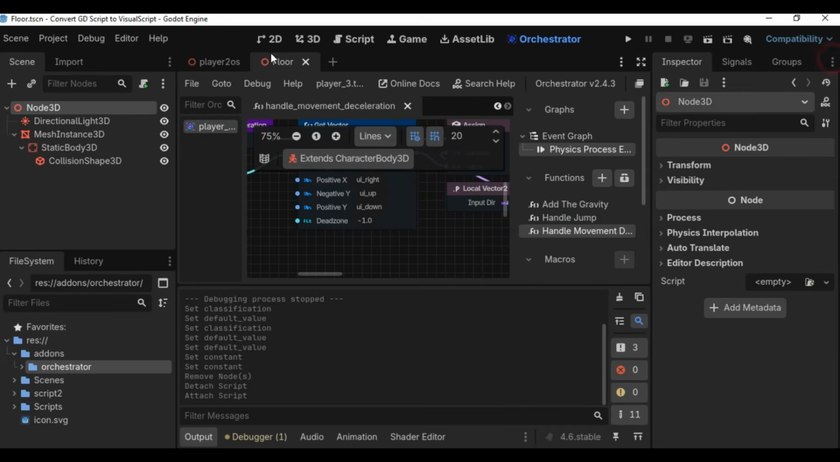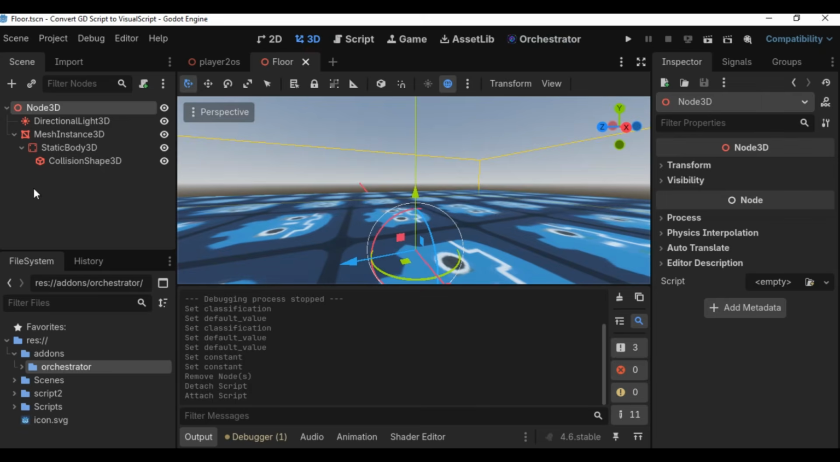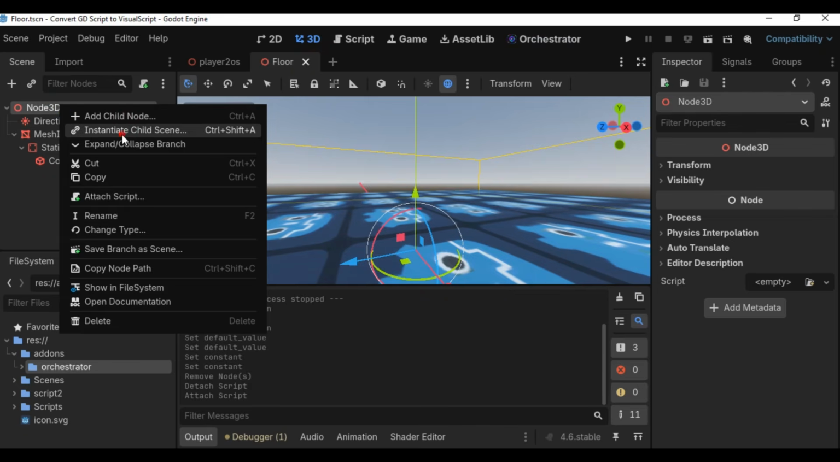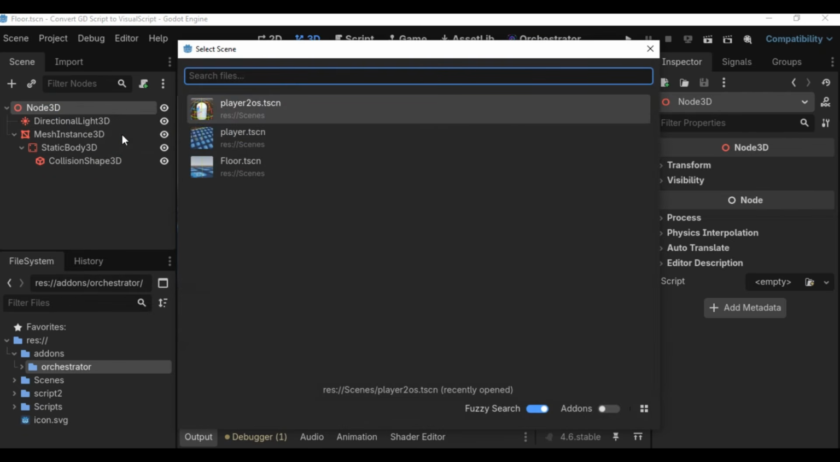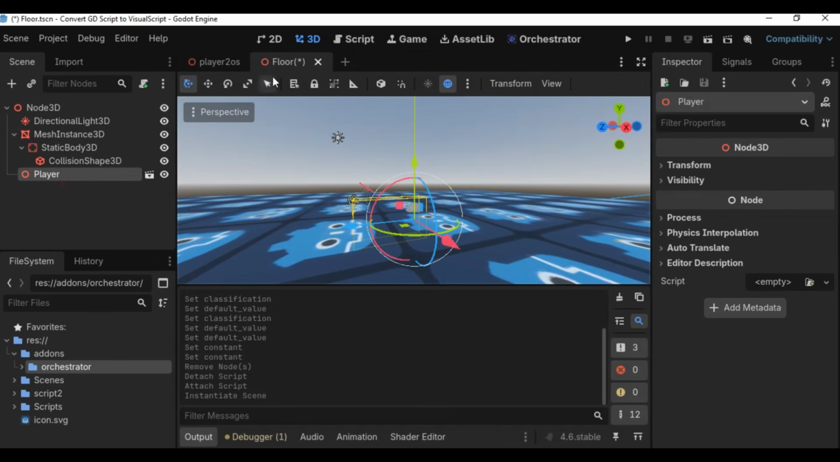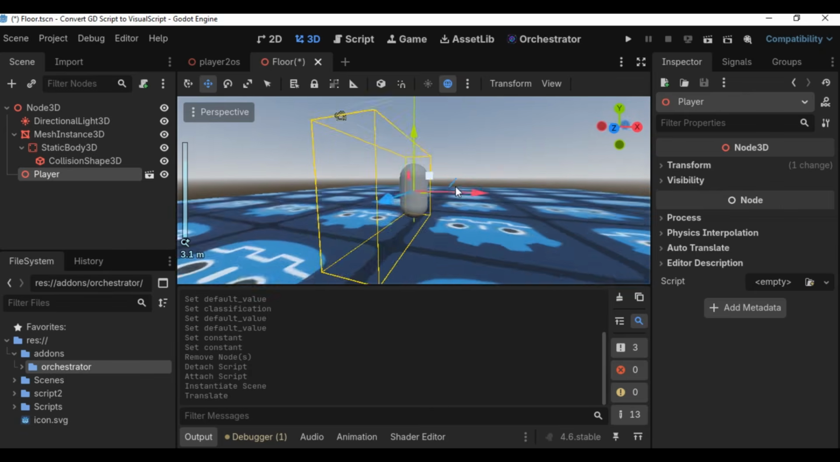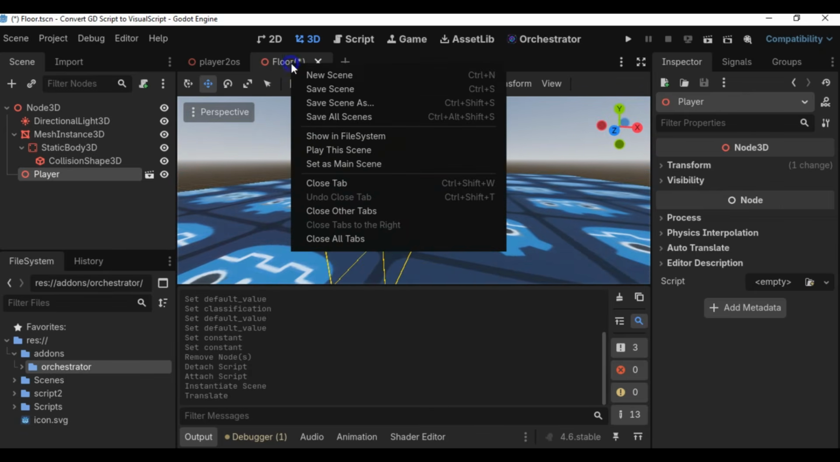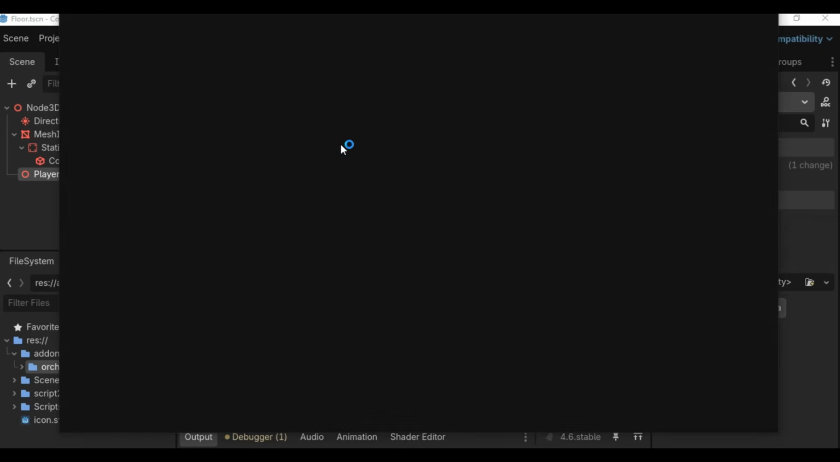Let me just go back to my 3D scene. In my floor 3D scene, I'm going to right click and instantiate the child, and it's going to be the player. So I have my player here. Once I add the player, I will make sure that I bring it up over here so it has a camera coming with it. Now let's go ahead and test this game to see what it looks like.